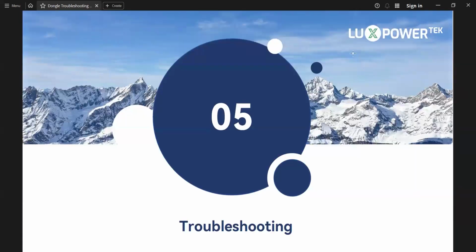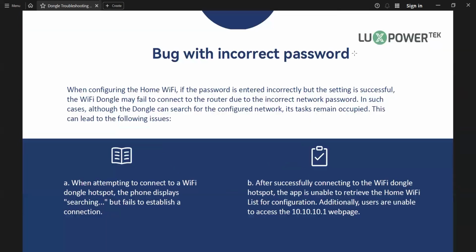Number five, troubleshooting. Bug with incorrect password. When configuring the home Wi-Fi, if the password is entered incorrectly but the setting is successful, the Wi-Fi dongle may fail to connect to the router due to the incorrect network password. In such cases, although the dongle can search for the configured network, its tasks remain occupied.